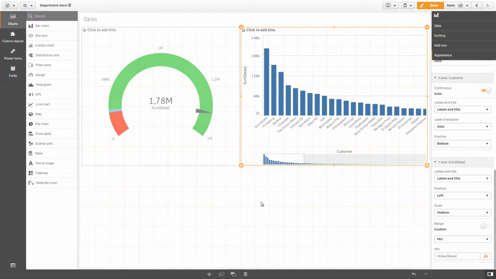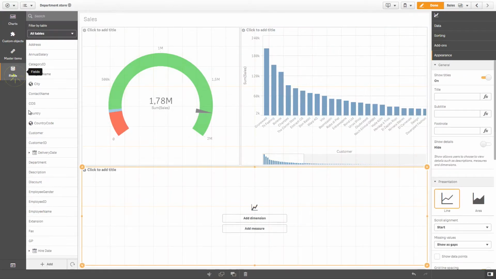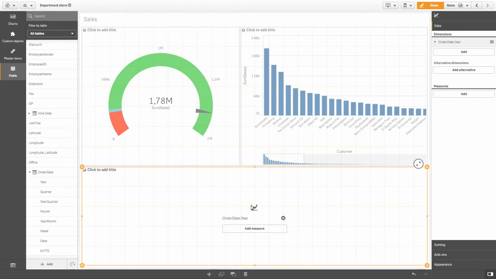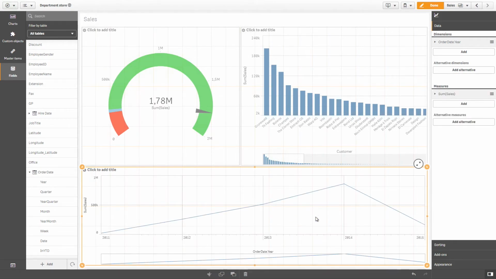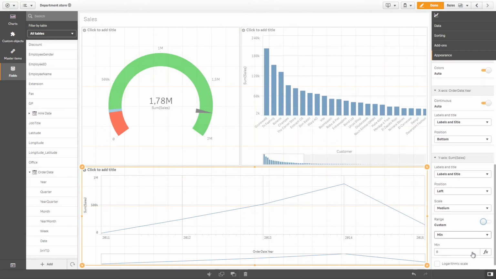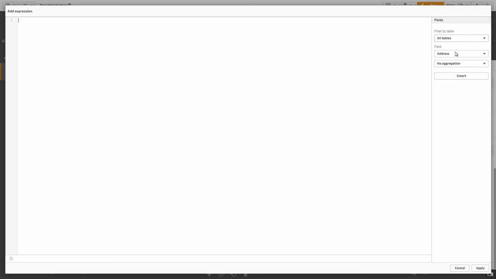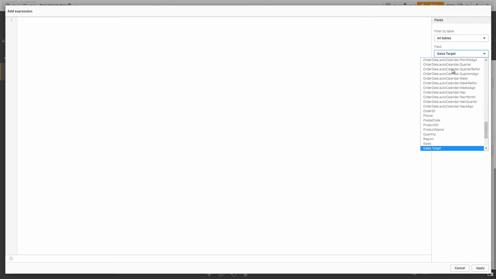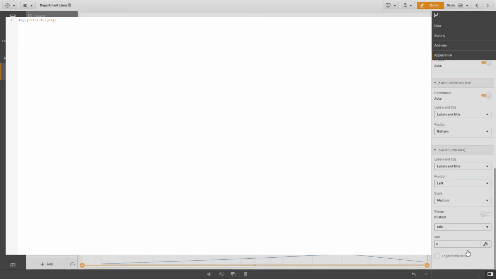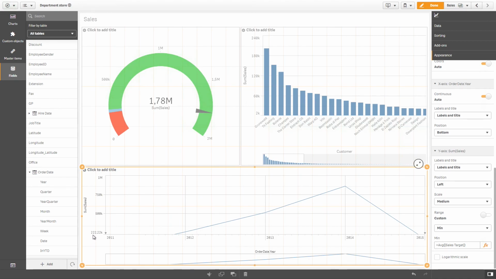You can also define range using expressions in a line chart. In this example, we will use an expression defining the average of the sales target as the minimum value. As you can see, the line chart will change accordingly.